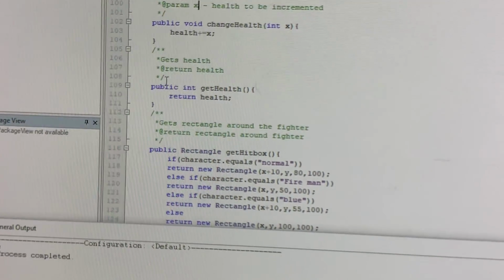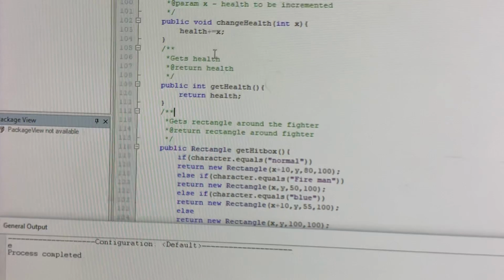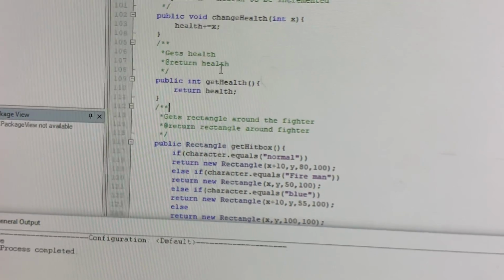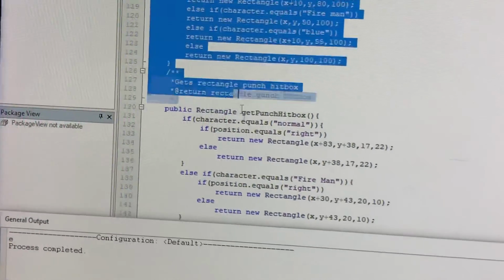And we also have the get health methods here, which reduce the health every time a player gets hit by the hitbox, which we coded right here.